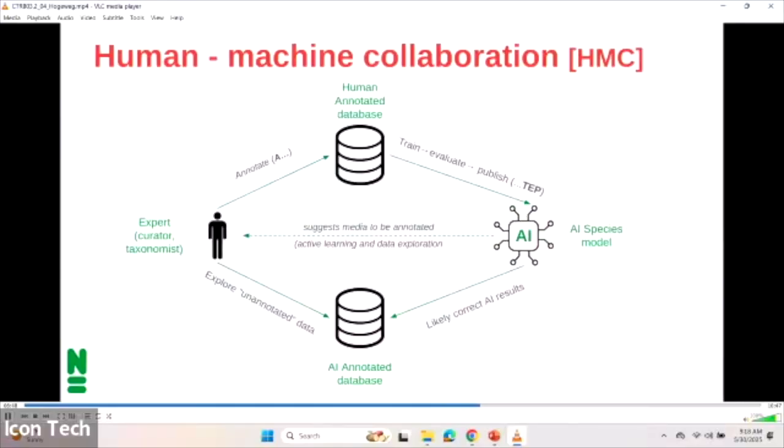So how do we think that this loop with the human and the machine will look like? So this is the idea. On the left, you see an expert, like a curator or a taxonomist. He annotates the data. This will be stored in a database, the human annotated database. And as said before, we will then train, evaluate, and publish an AI model.